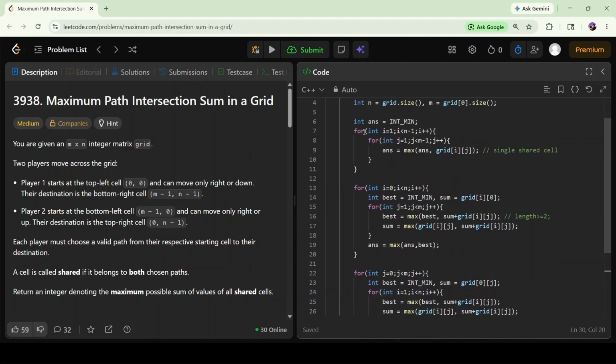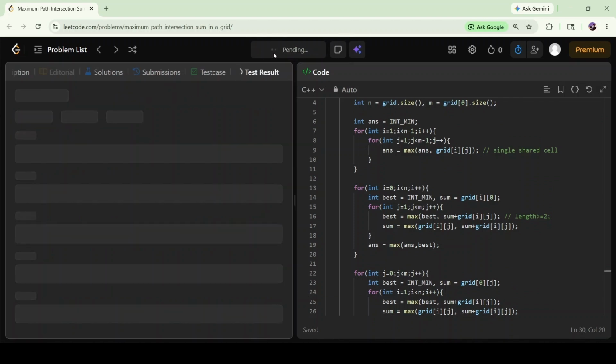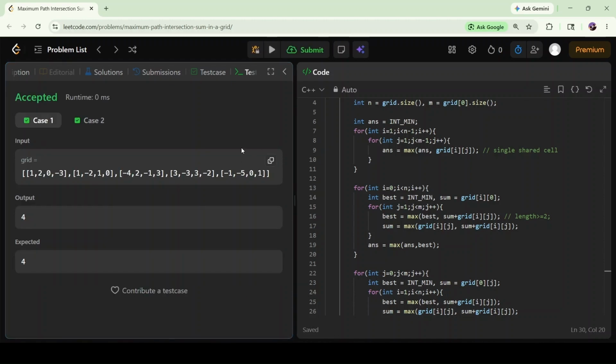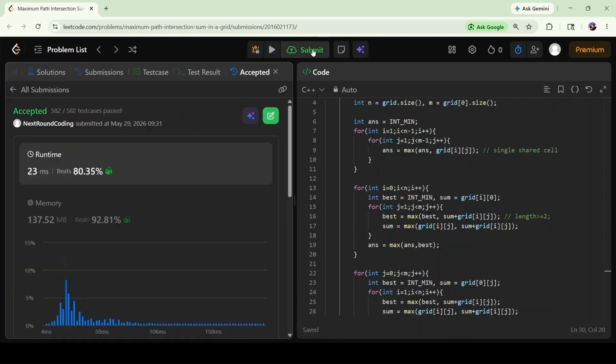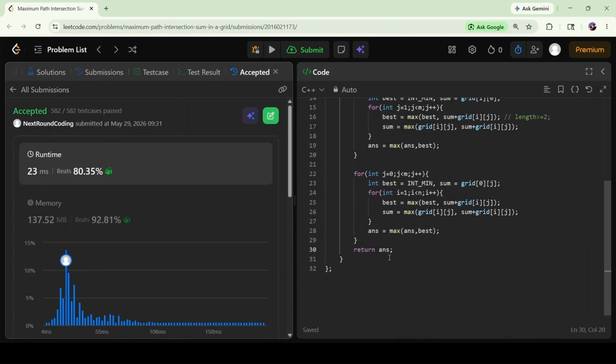So let's try to run it. Yeah, it is running fine. Try to submit it. Yeah, it is accepted. So the time complexity here is big O of n into m, and the space complexity here is big O of 1, as we are not using any extra space.